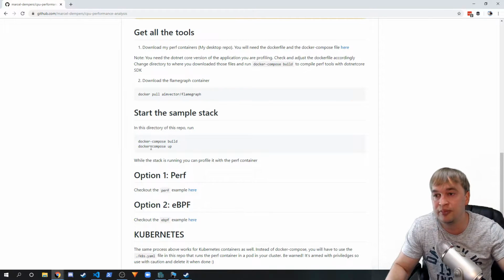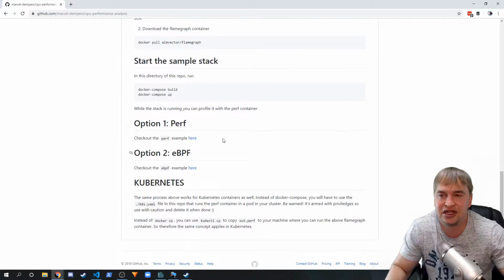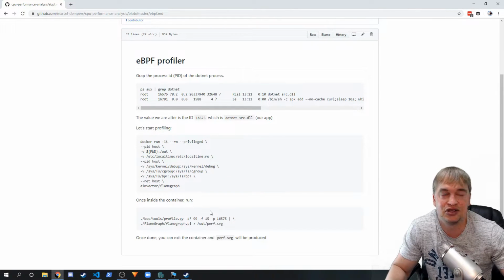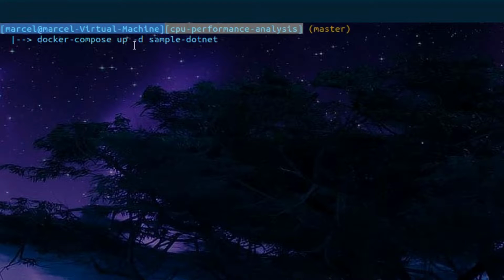And to build and start that up, all you're going to do in this repo is clone it and do docker compose build and up to start the application. And there's two options. In one of my previous videos I did perf. So if you want to go ahead and use perf and perf events and learn more about that tool, there's an example there. Or you can just follow my eBPF example here, which shows you exactly how to start up this profiler. So if you clone that repo, you do docker compose up -d, and I'm going to run a sample .NET application here.